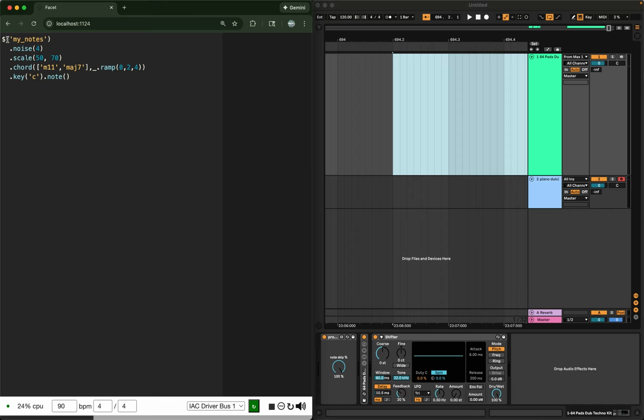You first start with a $ sign and you give it a name, my notes, it could be anything here. Then run some methods. These are all in the documentation, you can look them up. First it's generating 4 samples of noise, then it's scaling those numbers to be between 50 and 70.